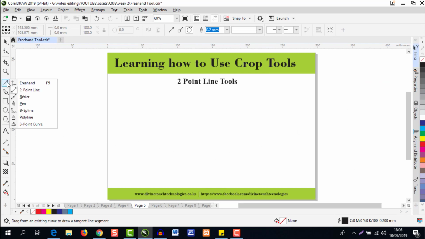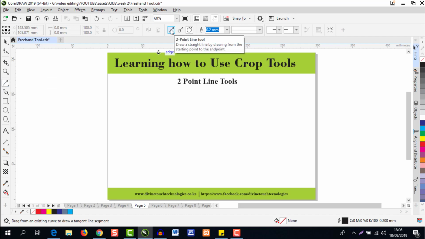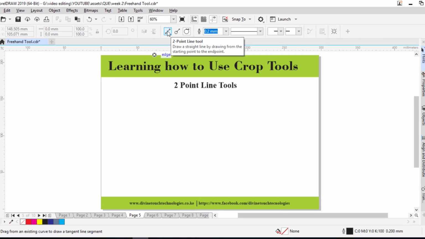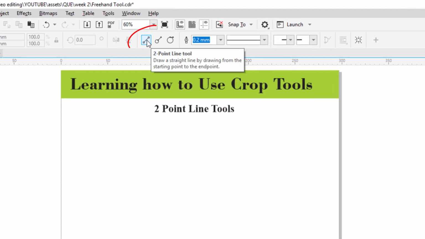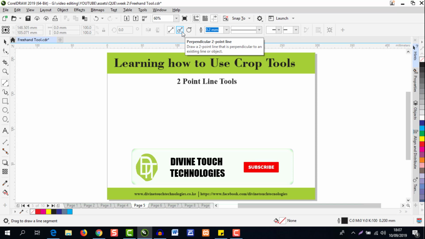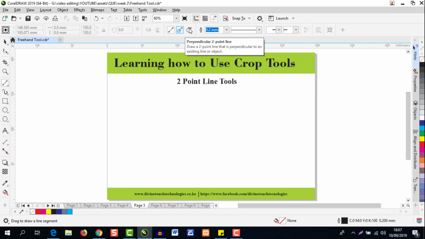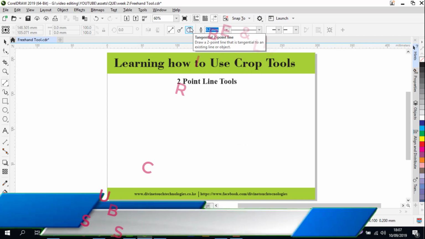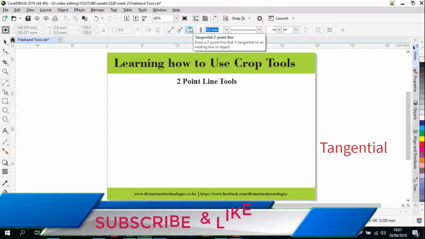So I'll start by going through this 2-point line, and at the properties bar at the top we have this option here, which is a 2-point line tool, which is used to draw a line by drawing from the starting point to the end point. We have drawing a 2-point line that is perpendicular to an existing line. Then this other one is drawing a 2-point line that is tangential to an existing line. Hope I've pronounced that the right way.